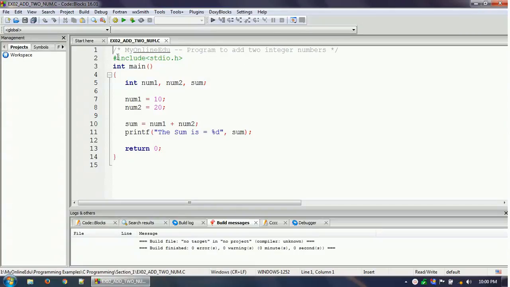As you know, the first line is my comment over here. As usual, I am including stdio.h, which is required for printing something onto my computer screen, and then the main function, and this is the end of my function with the return 0. But let's start with the first statement inside the main function.